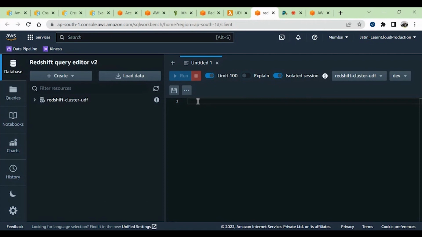What we have now, we have a Redshift cluster with us. We have the Lambda function, which we have made ready with us. We had also connected to a Redshift cluster using this query editor. We had created one table and we had inserted the data into that table. Now it's time to create a user-defined function. So we are going to create a user-defined function, which in reverse will call a Lambda function.